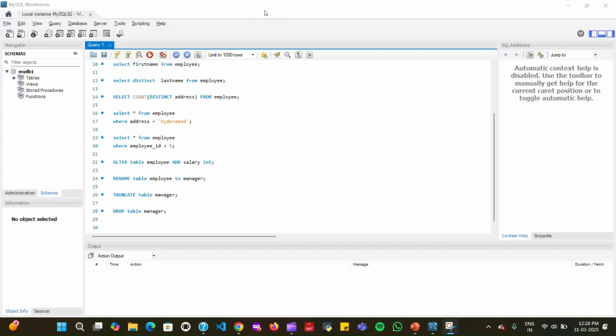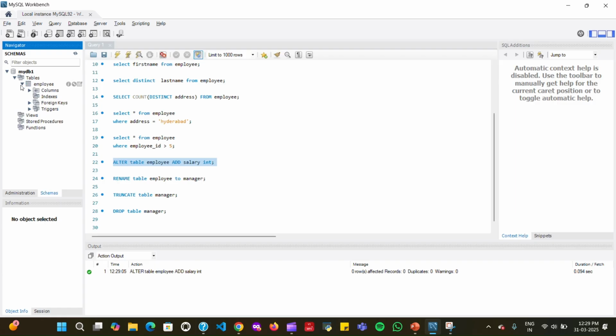I am using the employee table that I have created before. Now I am adding a new column named salary using alter. You can see the new column salary is added here. Refresh the schema, expand the database and table, and see the salary column here.